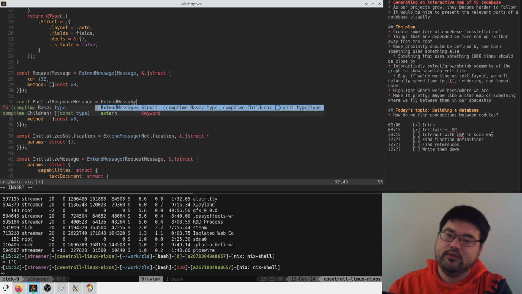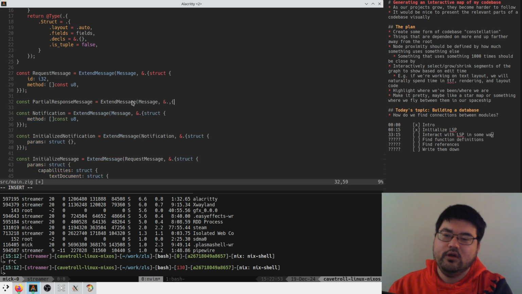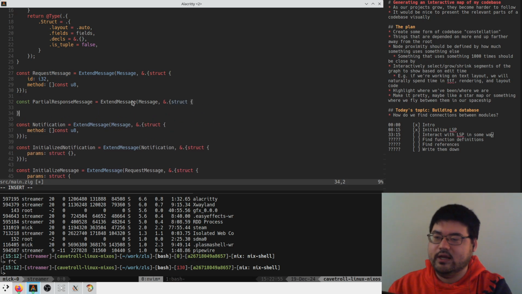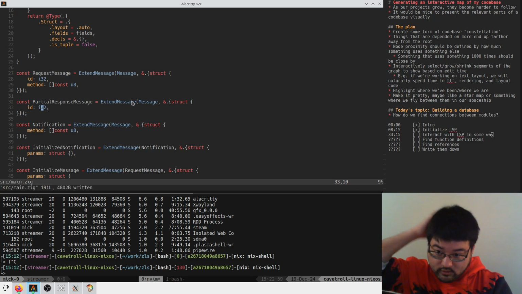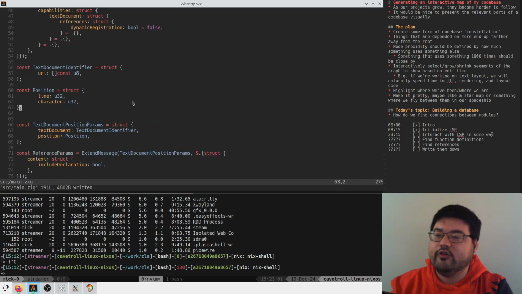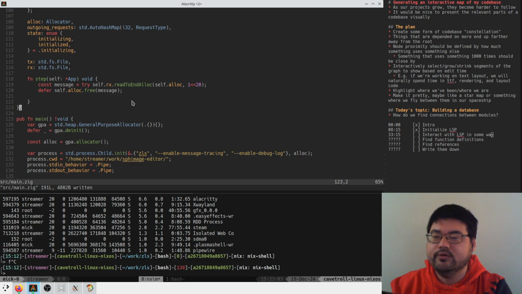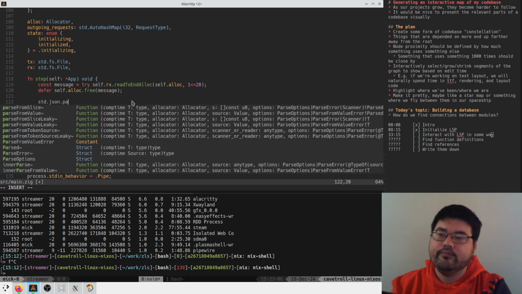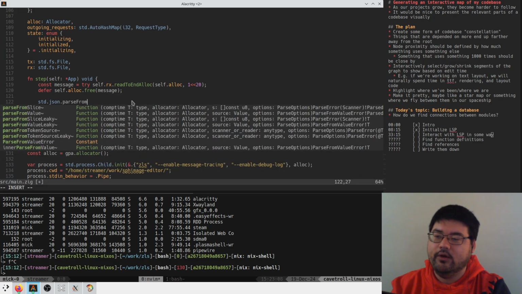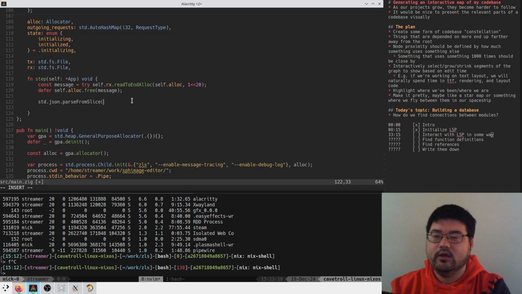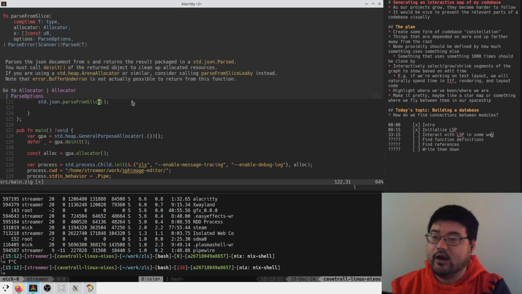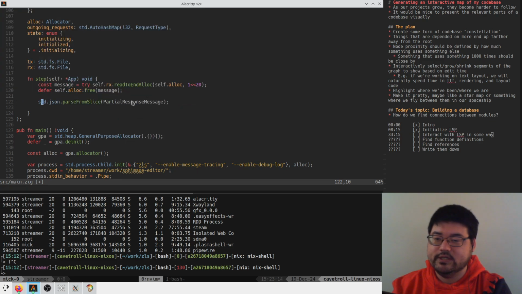Okay. This extends message with literally just the ID. Right? We're like, send us back our ID. Cool. We can parse this thing first as like a partial response message. So parse from slice. This is our thing as a partial response message, given our allocator. Okay. We're allocating like crazy today. We don't give a fuck.